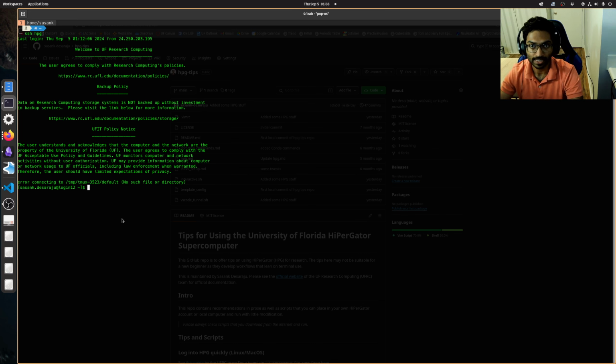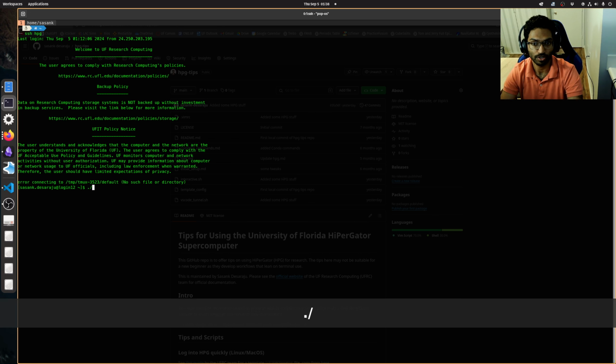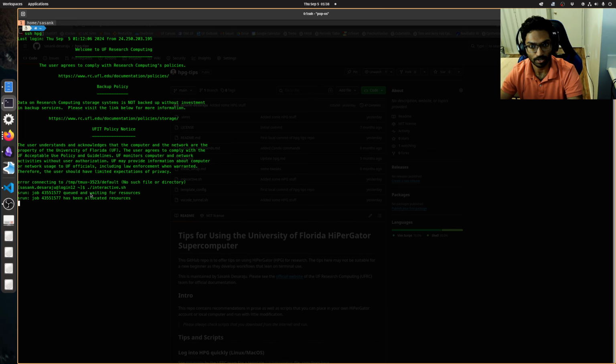Now the next thing I do is run this script called interactive.sh. As I run that, we can see that it says srun queued, srun allocated, and now instead of saying login 12 after the @ sign, it's changed to a compute node somewhere in the HiPerGator facility. So now I have an actual GPU enabled session.